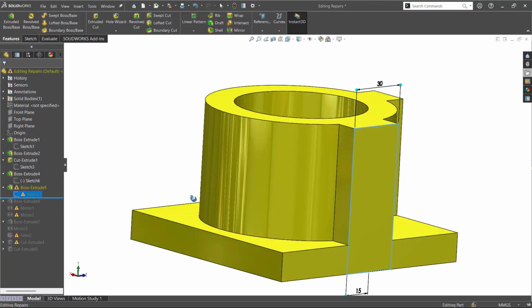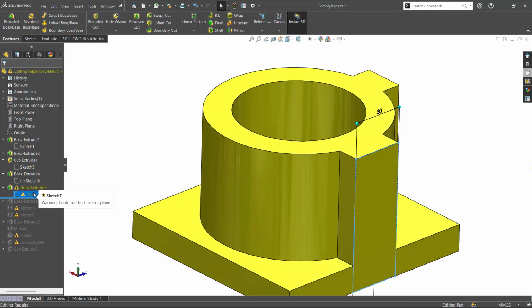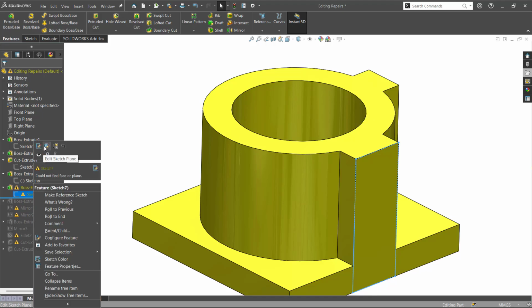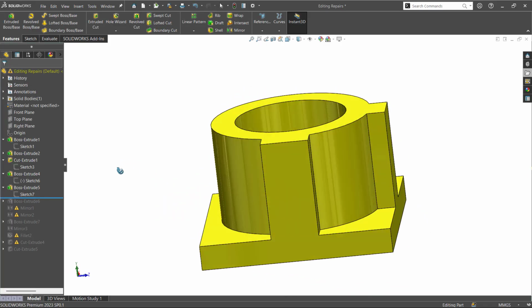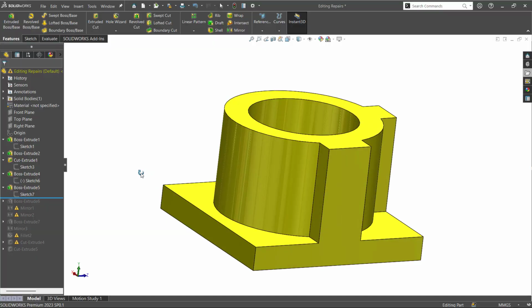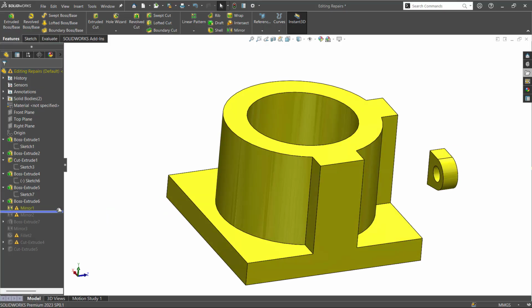The plane is missing for this. So I'll again right click and select the edit plane. There was a plane before, it is missing. Now I'll just select this as a reference. Now these two are clear. Right? Now I'll just go to the next one. This is the extrude boss. There's no issues with that.